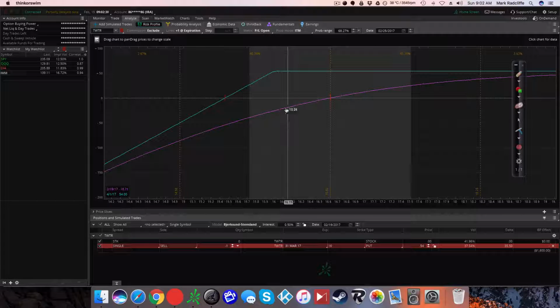So you see with a put, it's bullish. As the stock price goes up, I slowly make money. But if the stock doesn't move, this purple line moves up to the blue line and I make my max. And I can see here my break even. So I will make money if Twitter stays where it is, goes up, or goes down to 15.46 on this trade. And this visualization tab is super useful.